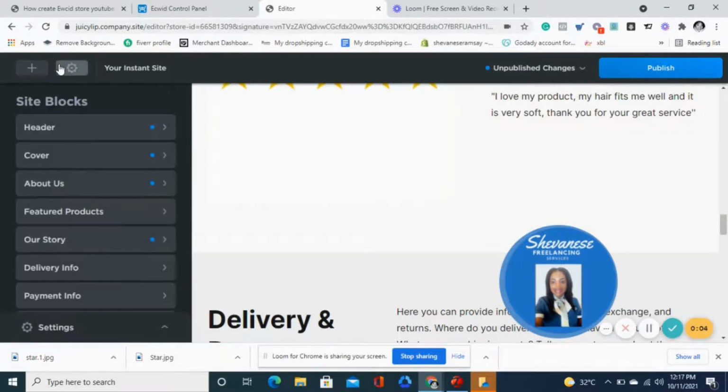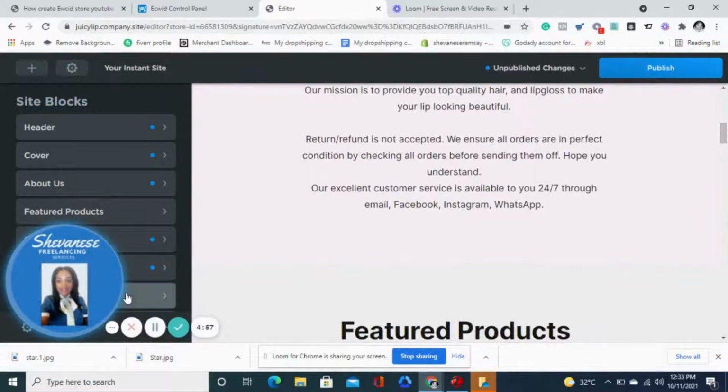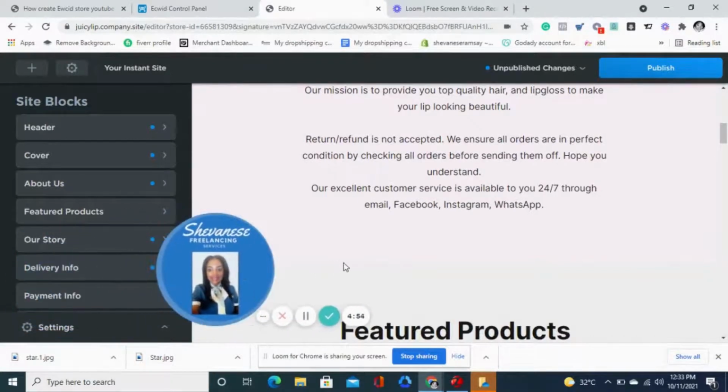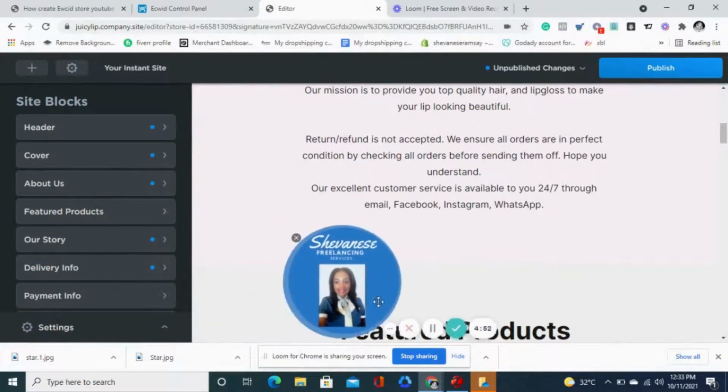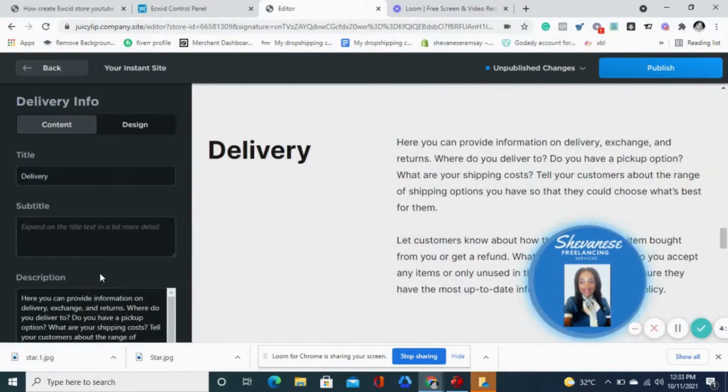We're gonna go back. So we have completed our story. Okay, so we have completed the story section. So now we are gonna be completing the delivery section. So for the delivery option, you're gonna see delivery and return. So here what I did was to take out the return section because we already had put those details above in the about us.